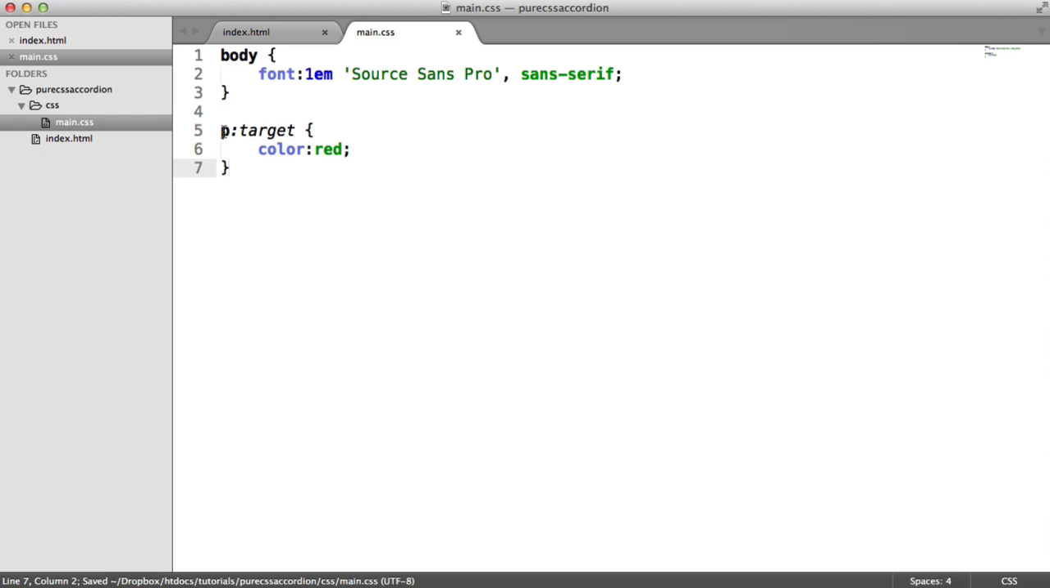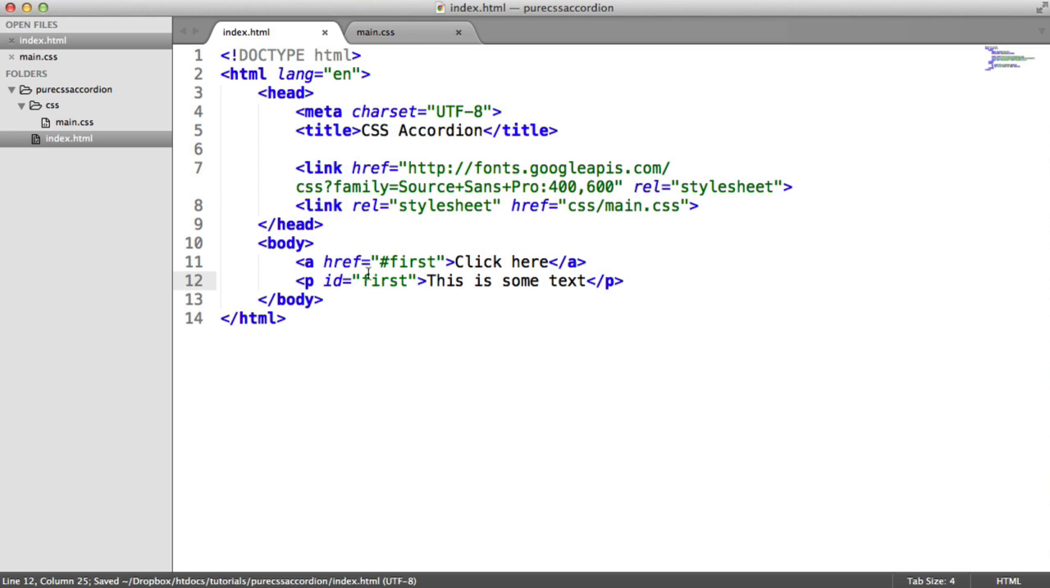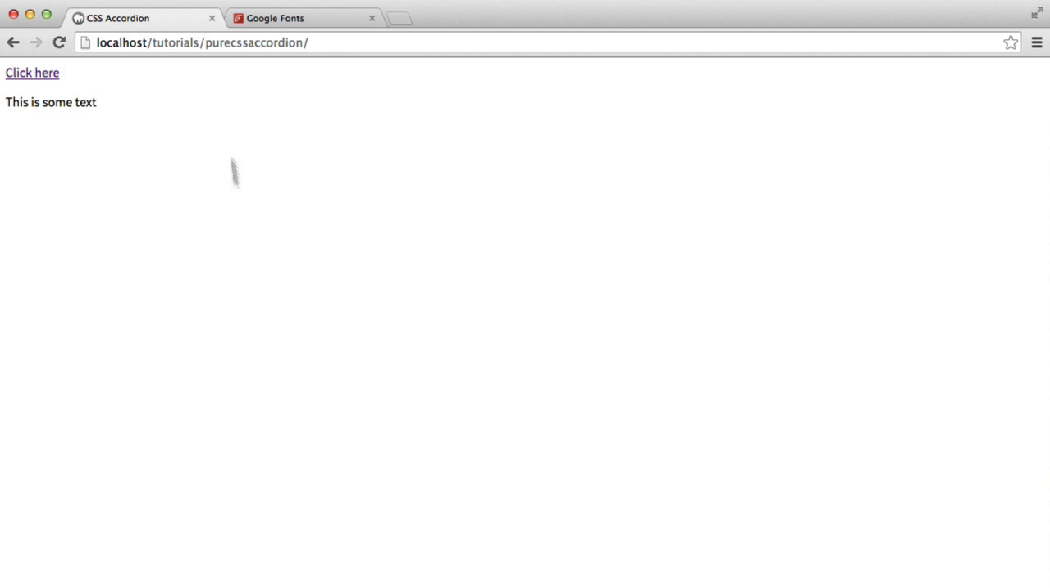So what this means is any paragraph element, this is obviously an element selector, that is targeted. We don't specifically define the target, we just say where the target matches. Because this is a hash of first and this has an ID of first, this paragraph will be turned red. So let's take a look at how this works. When I click there, that text then goes red. And like I said before, we don't have a page refresh here, which is crucial to building an accordion because you don't want the page to refresh. So this is the solution that we're going to use to build our accordion with pure CSS.